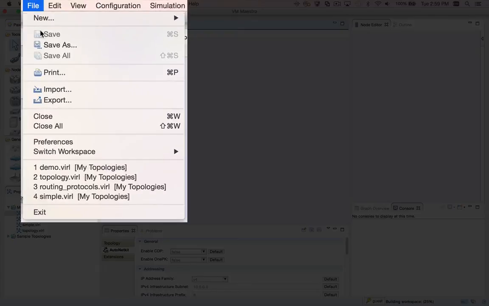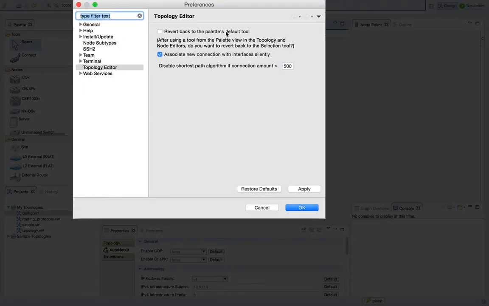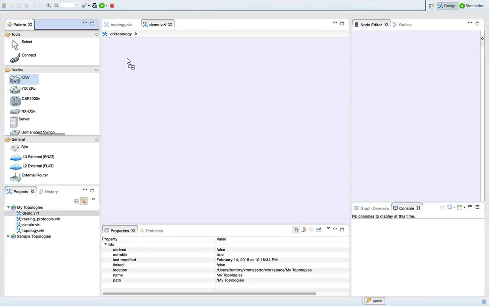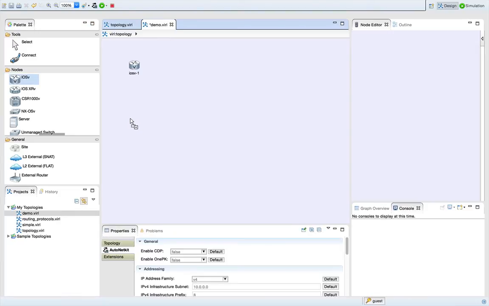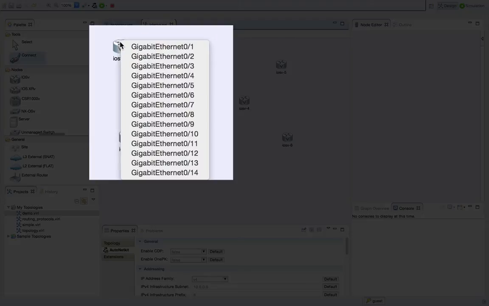We're going to go back to File, Preferences, Topology Editor, and we're going to disable that setting. We're also going to disable the second setting, Associate New Connections with Interfaces Silently. Click OK and recreate the topology. Now since we just disabled the first setting in the topology editor preferences, we're back to the default behavior there, where we can drop multiple nodes in the topology without returning to the palette. But with the connection tool, we'll see that now when we click on a node, VM Maestro presents the list of interfaces on that node subtype.